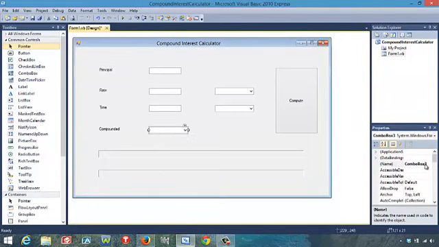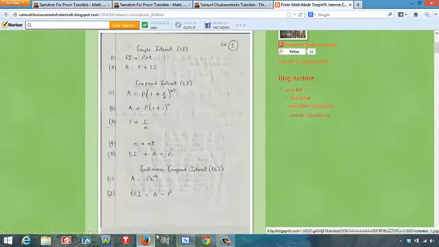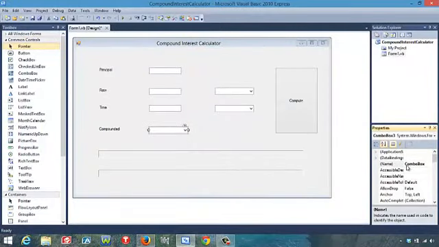This one, because this is the number of compounding periods per year, that is what M is. Let me just name it compounded combo box.